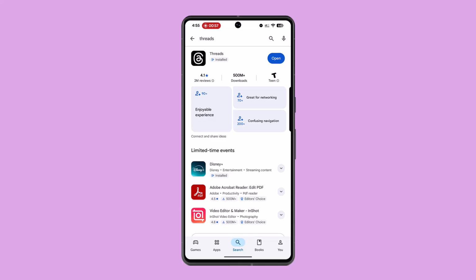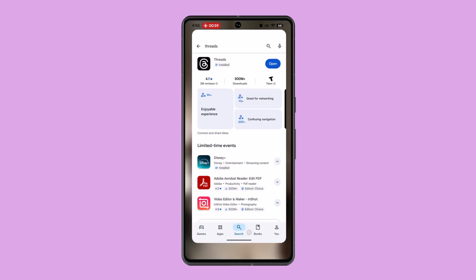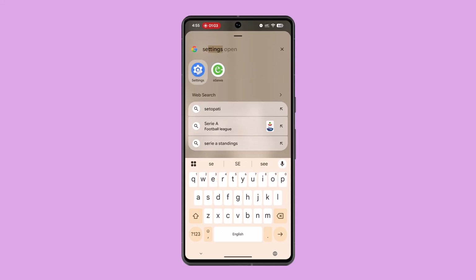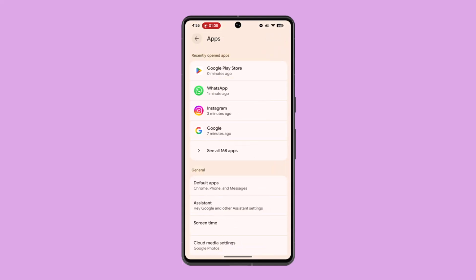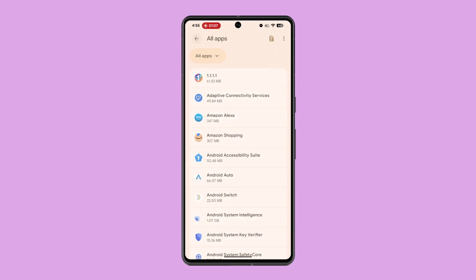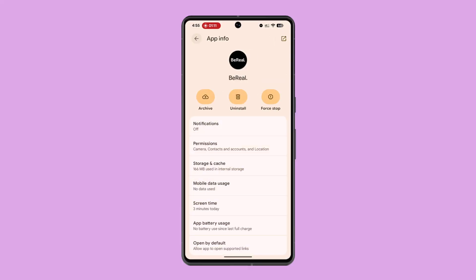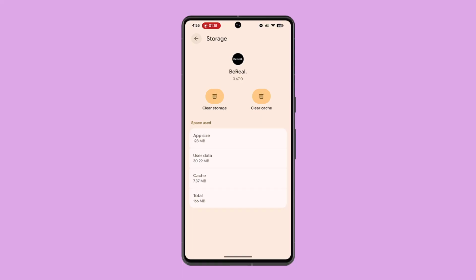If the issue still persists, you could also go ahead and clear your cache and storage. For that, you just want to go to the settings section, locate apps from the list, and select see all apps. And next you want to select Threads, and from there you just want to go ahead and locate storage and cache. Once you've done this, you then want to go ahead and make sure to clear your cache and storage, and that should help you fix Threads app not opening. So this way you should be able to fix Threads app not opening.